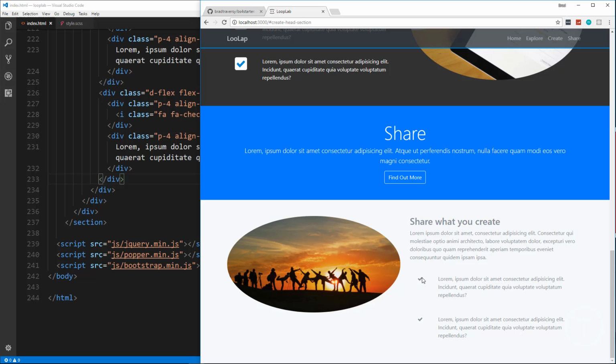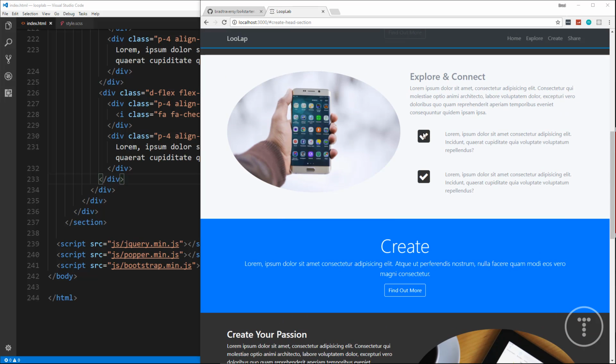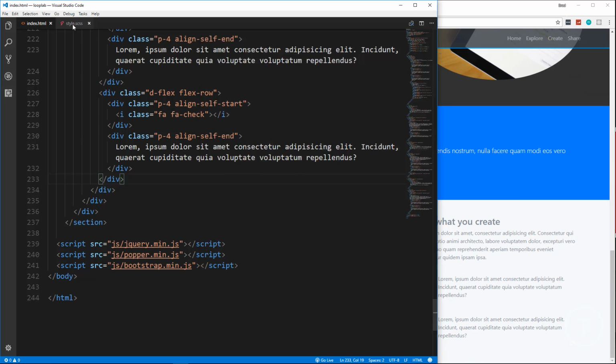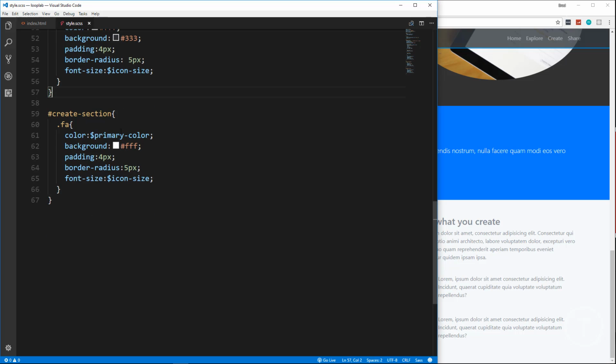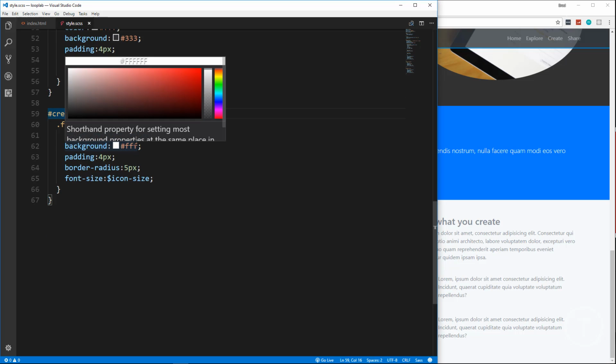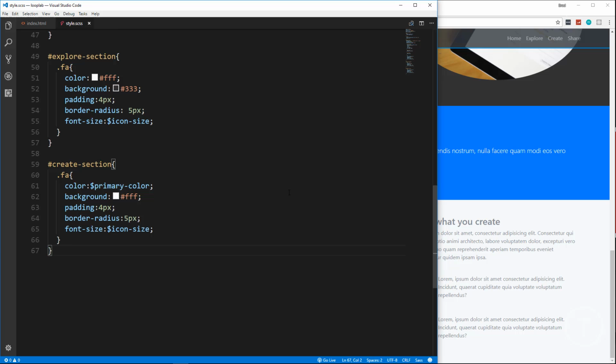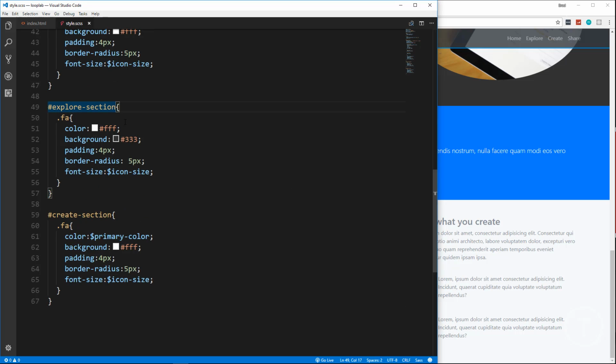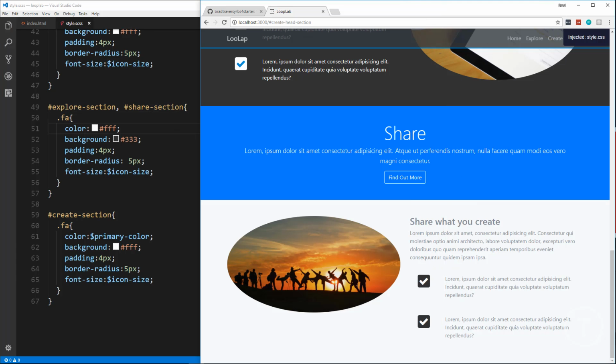Now these checkboxes I want to style as well. And I want them to have the same styling as the explore. So what we can do is go over here and just put a comma right here, I'm sorry, right here next to explore, and say share section, or hash share section, because then this FA is going to apply to the FAs inside of the share section. So we'll save, and there we go.